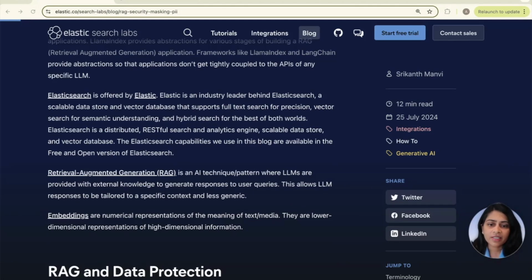Next, we have Elasticsearch, a scalable data store and vector database that's excellent for full text search, vector search for semantic understanding, or hybrid search, best of both worlds. The features we're discussing today are available to you in the free and open version of Elasticsearch.